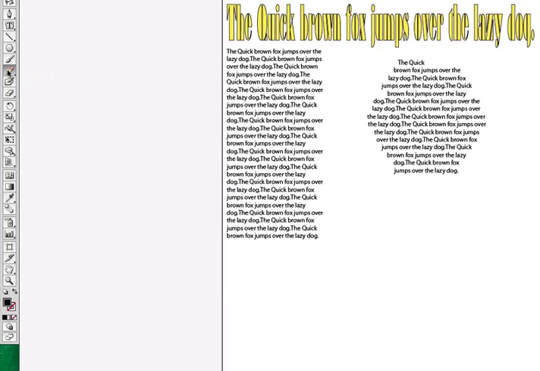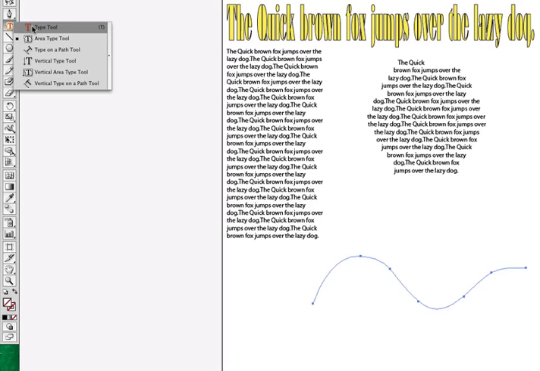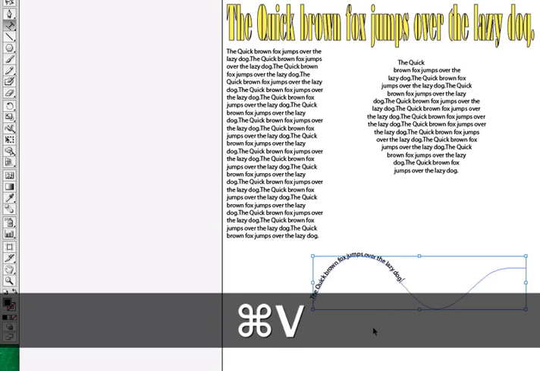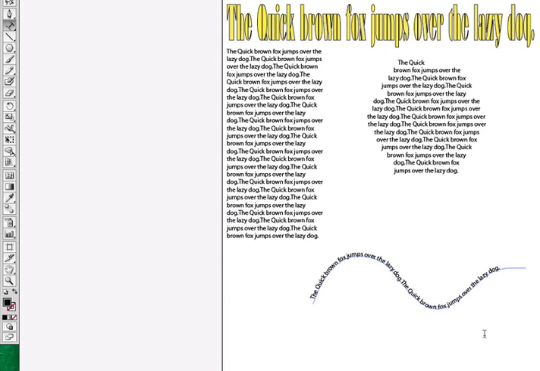Let's take a look at typing on a path. First of all, I can just create a path. I'm gonna go ahead and grab my pencil tool and I'll create a nice little curved path right here. And I will grab my type on a path tool. And I am centered, so when I click on this, it will probably go to the center, which it did. But if I start typing now, my type will actually constrain and follow that path.